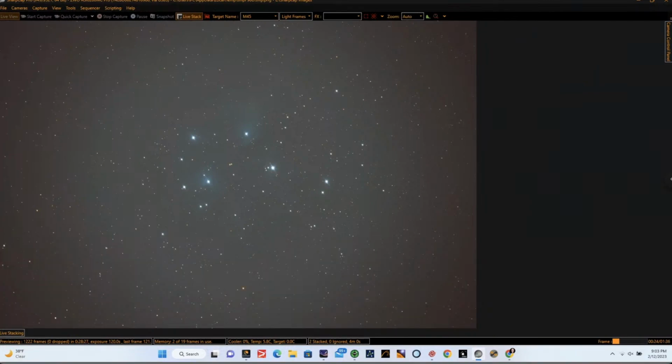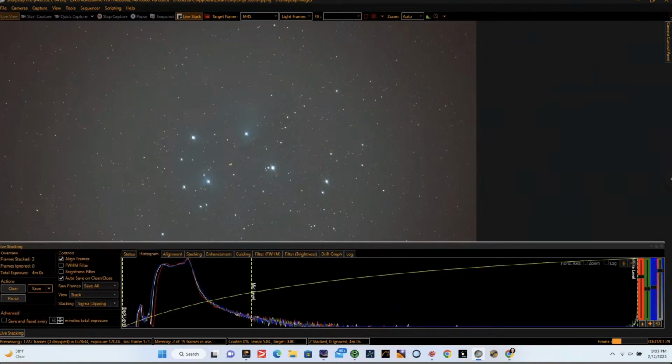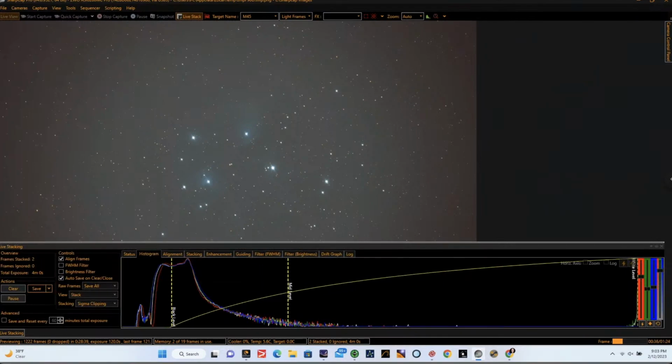Now, you can probably see the suggestion of it right here, but you see how this is kind of a brownish background, but there's like a haze around these? Let's fix the exposure a little bit and see what that looks like.